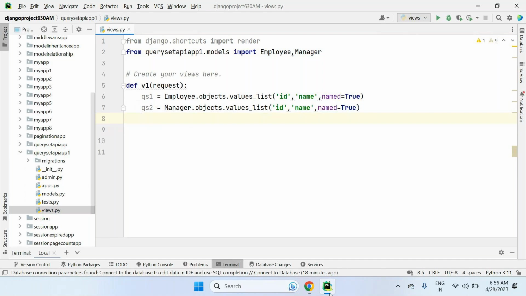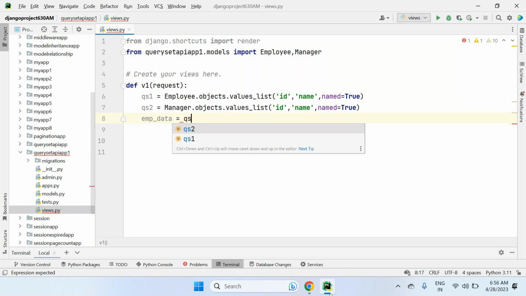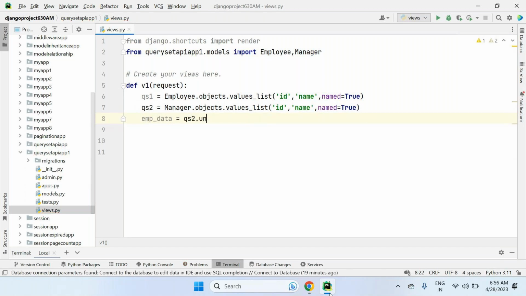Okay, so I'm trying to do emp underscore data is my result, emp data. Now what I'm trying to do here, qs2 dot union function, union and qs1. So this union means unique, it will return unique values from both sets. So unique values will be returned here, qs2 qs1, emp underscore data. Okay, so this emp data we need to return.